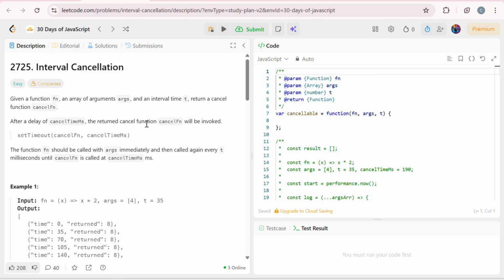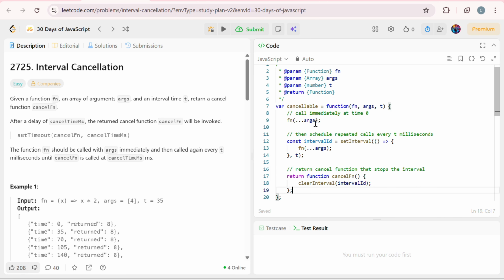Here we can see the code. Line number 1: cancelable equals function of fn, args, t. Here we declare the cancelable function which accepts the function fn, an array args, and interval t. In the second line, fn with the array of arguments. This line calls fn immediately with the provided arguments. This produces the execution at 0 milliseconds required by the problem.